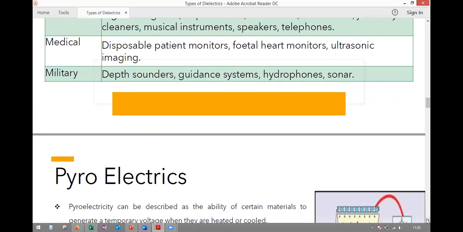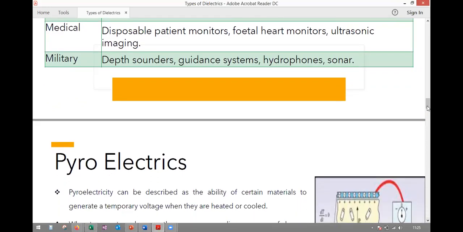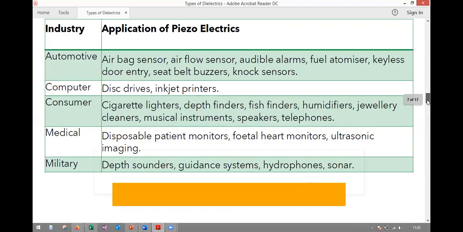So this is what we have done till now. What are piezoelectric materials? What is piezoelectricity? What is the piezoelectric effect? What is the inverse piezoelectric effect? What are the applications of piezoelectric materials? And what are the examples of these piezoelectric materials: Rochelle salt, quartz crystal, barium titanate, lithium niobate, and lithium tantalate. All these are examples of piezoelectric materials.